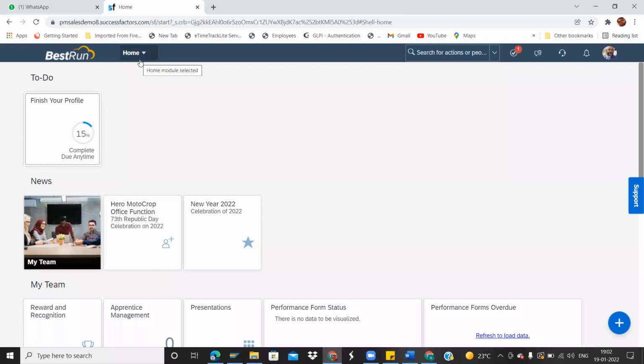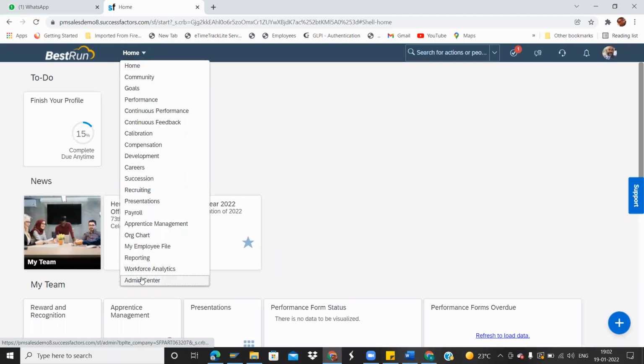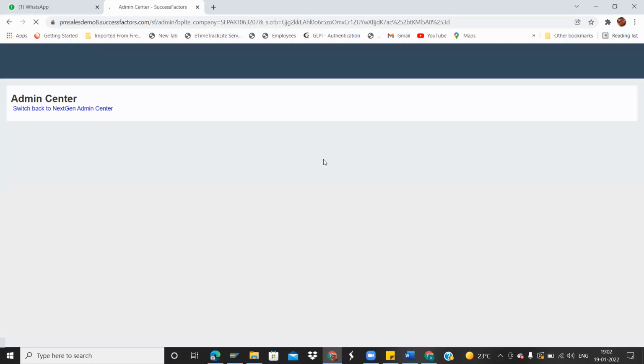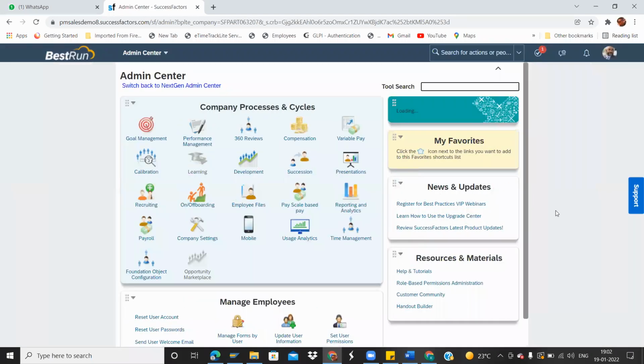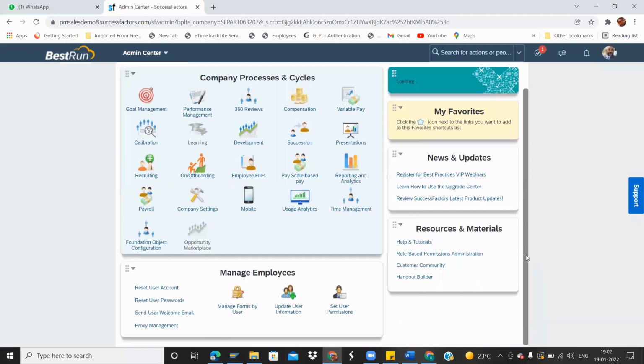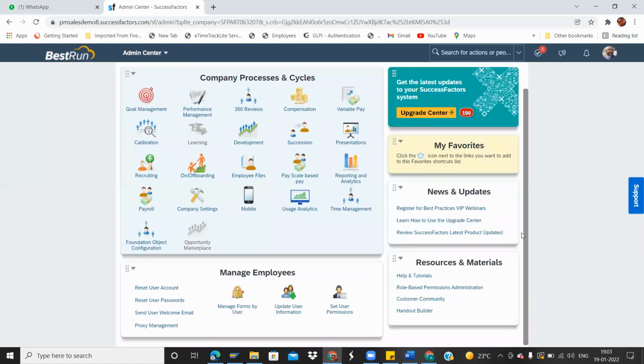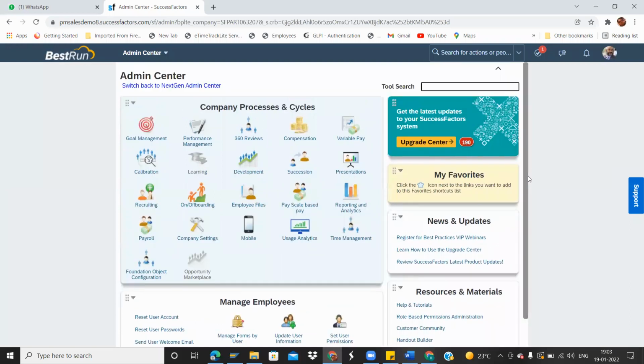So what is the difference between provisioning and instance, where we'll be doing the configuration? Provisioning, we are activating the modules. Instance means manipulating the modules, that is, configuring the modules. What is activated in provisioning is configured in the instance. So that is the difference between provisioning and instance.